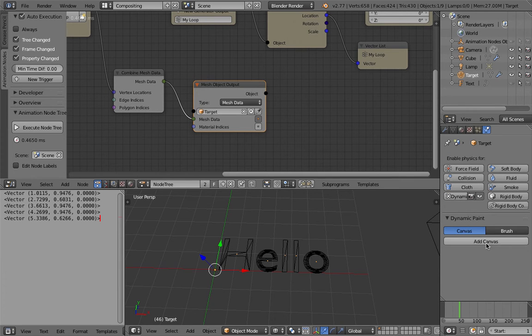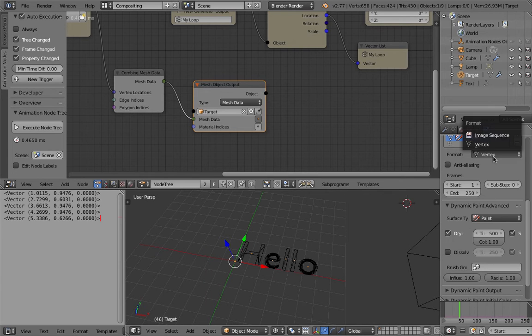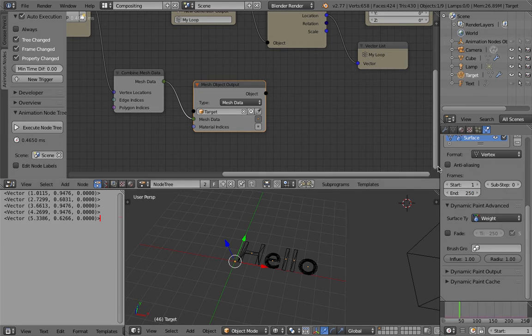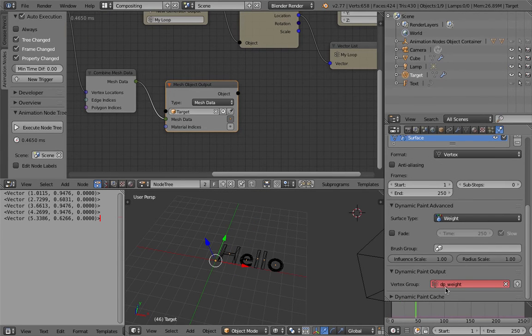DynamicPaint canvas, okay, and the canvas is gonna take the vertex weight from the brush, and it's gonna output this DP weight. We turn it on.